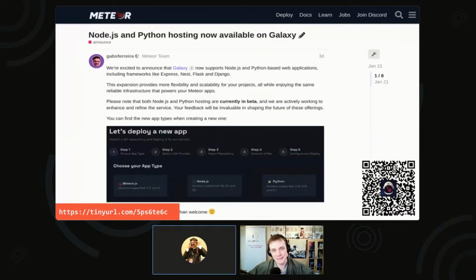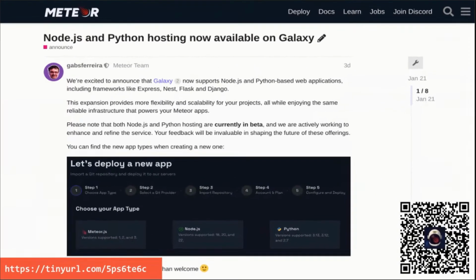So next story, right? Yes. This is a big one. It has been kind of hinted at, discussed a bit, but now we have an official announcement. Galaxy now supports Node.js and Python hosting. It's in a public beta, and as you can see, we can now choose the types there. So this moves forward what we were discussing, and I'll start going into the forum thread there as well.